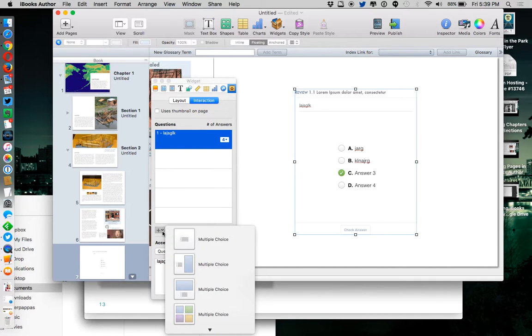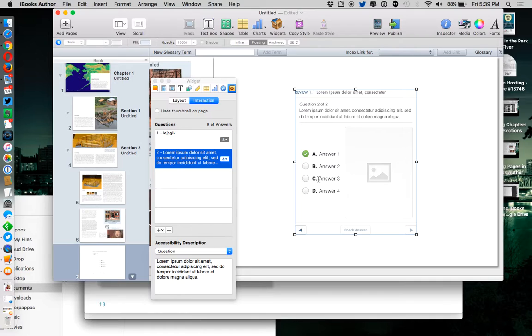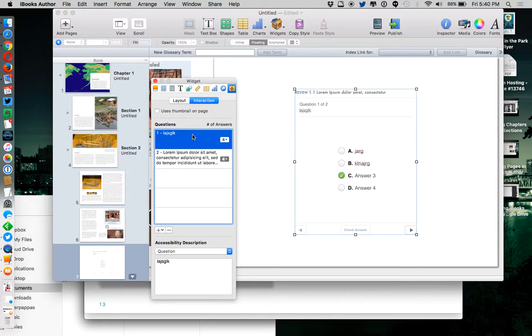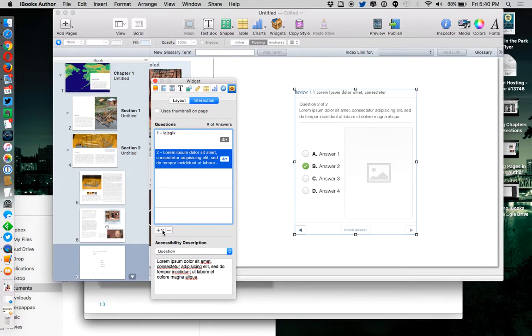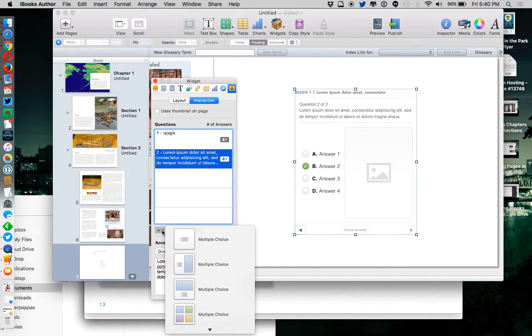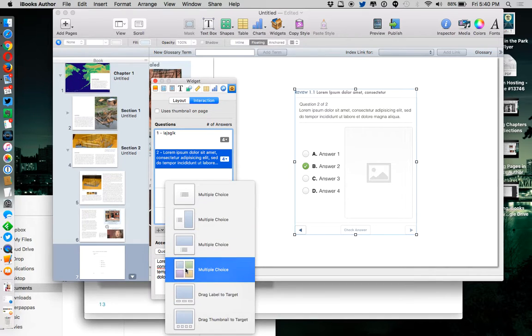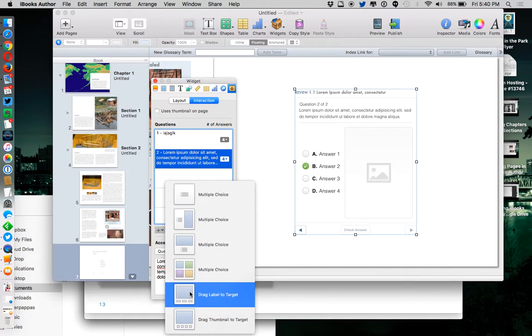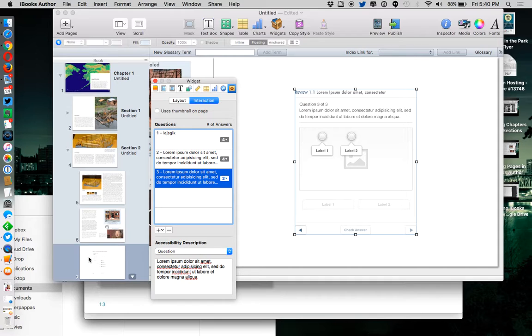So for example, I could do a multiple choice that looked like this, where the multiple choice actually has an image that I then decide which is the right answer. But notice here that I still have the first question and the second question. So every time I add a question style, it essentially turns them into a test with multiple questions in them. Now the question I was showing you, the drag label to target, looks like this.